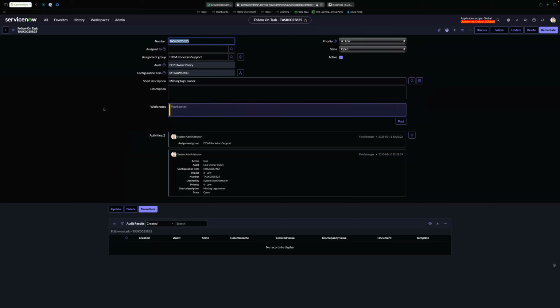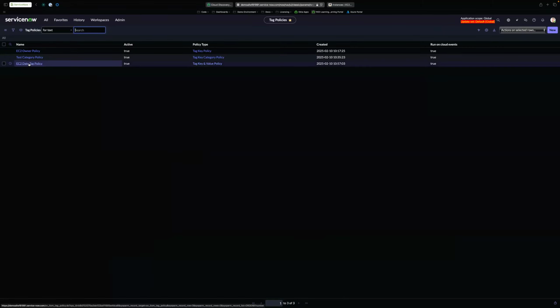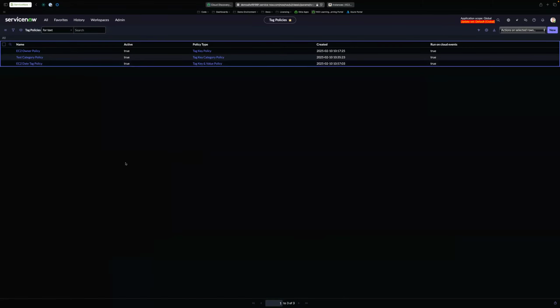Let's take a look at another type of policy. So this one's a little bit more granular. So this is a key and value policy. So now I'm saying, hey, I need to see both a key and an expected value for that key on this particular set of resources.